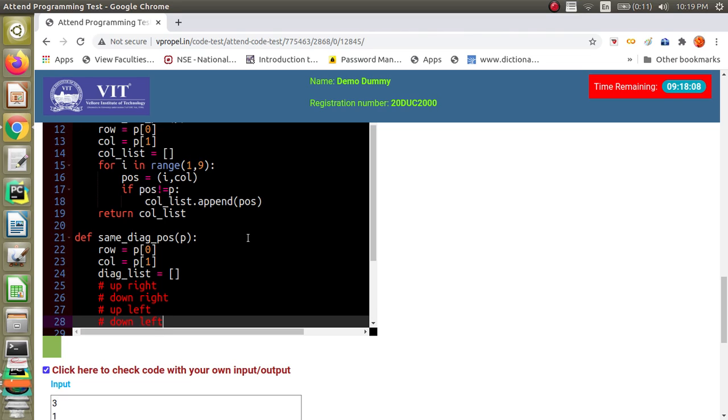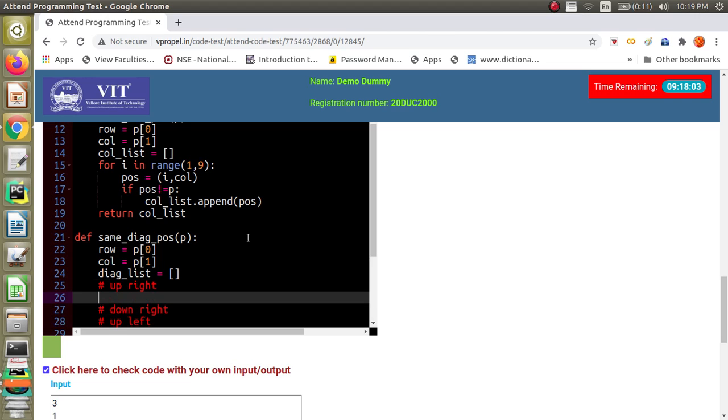But you know very well that when you are going to loop through, when I am going to now write a for loop, right? Let me say for i in, when I say up right, I am going to have this i for controlling the row.